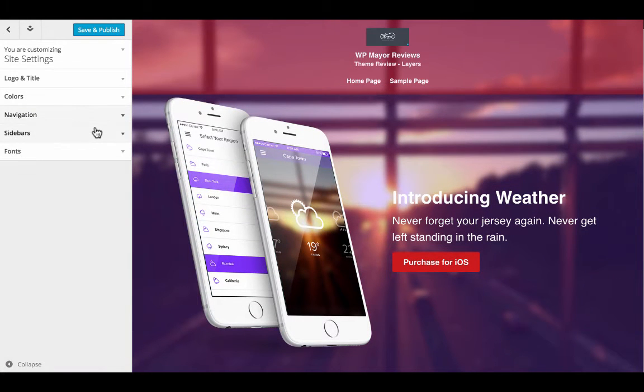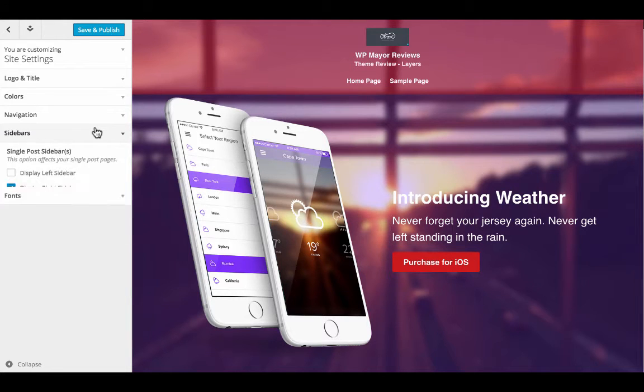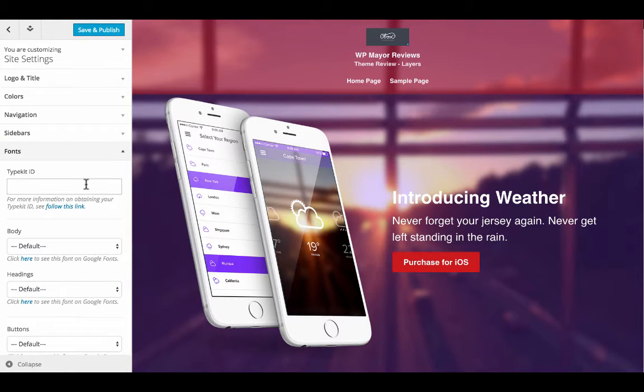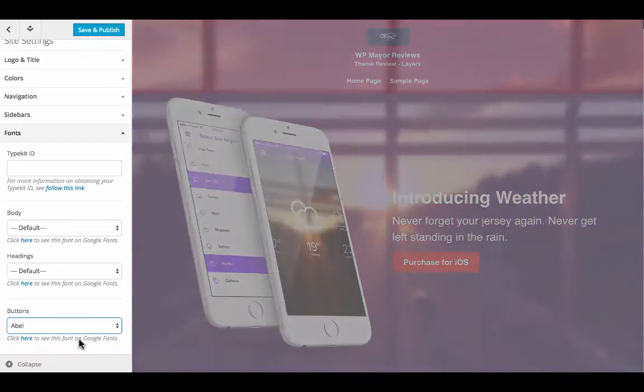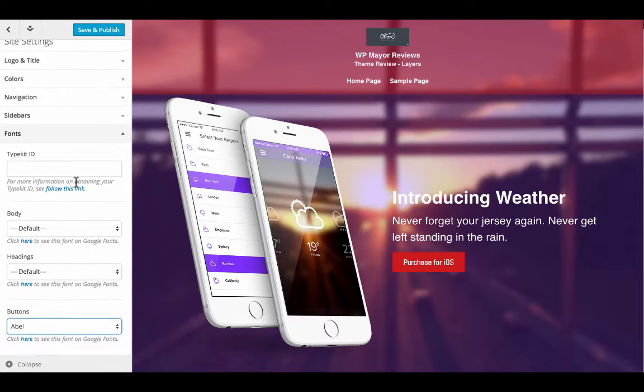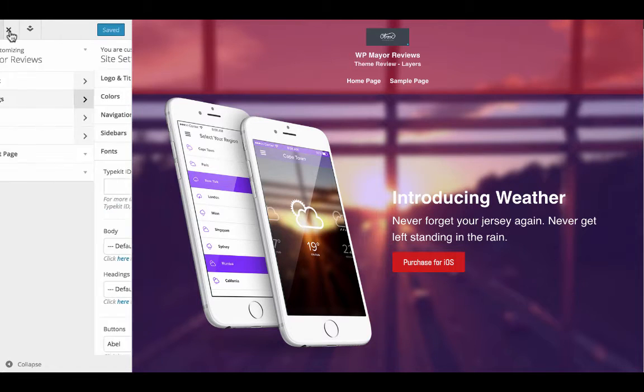Moving on to the sidebars, here you have the options to display a left or right sidebar on a single post page or on a post list page. And then you got the choice of changing the fonts, either by using a typekit ID, or you can change the font of the body, of the headings, and of the buttons, or separately. Let's save and publish and move on to the next settings.